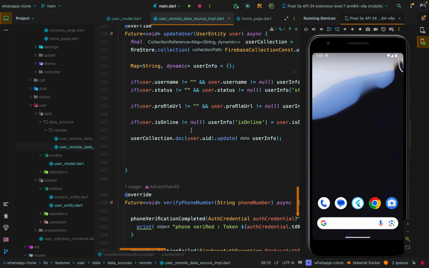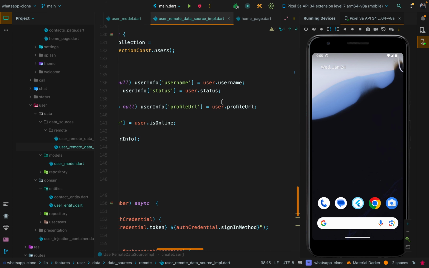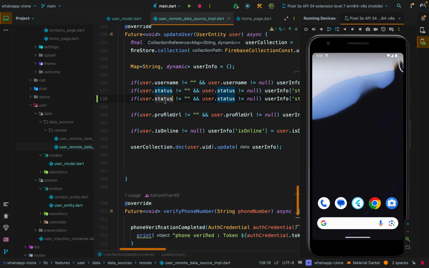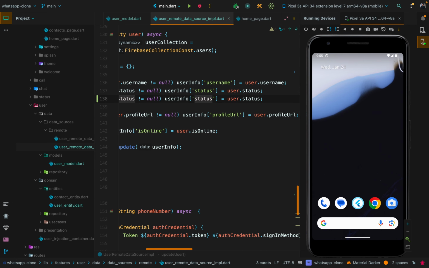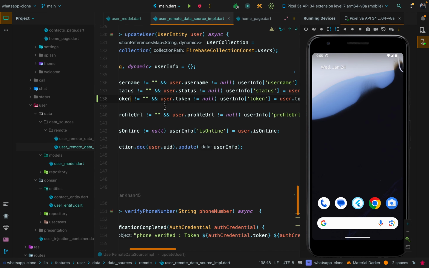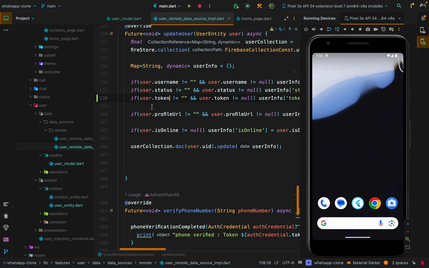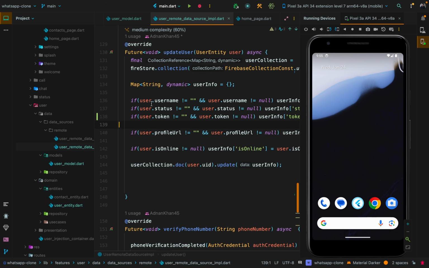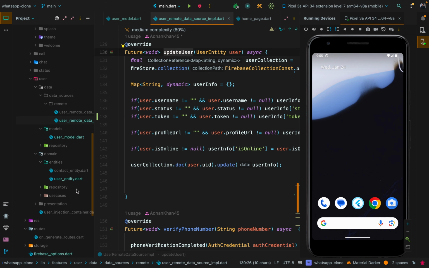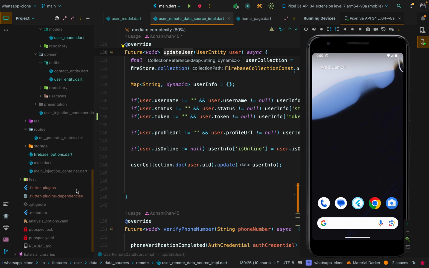So we already have the update for the fields, so we will simply Ctrl D to duplicate, and we'll select them like for the token also. So they will also update a token if we pass the data to this update user method. And now once we have the setting for the token in our user model, we can go ahead and start generating the token.